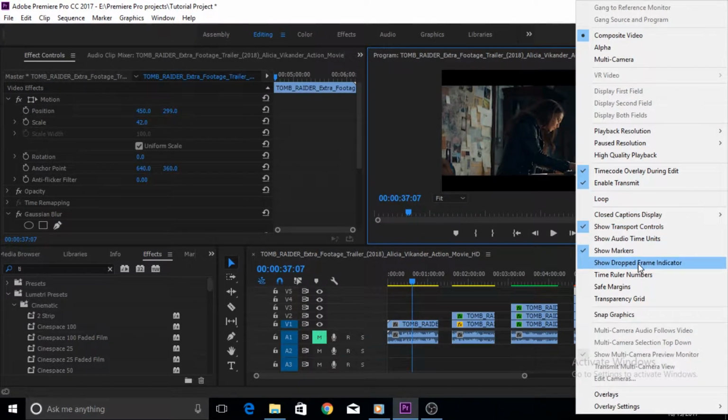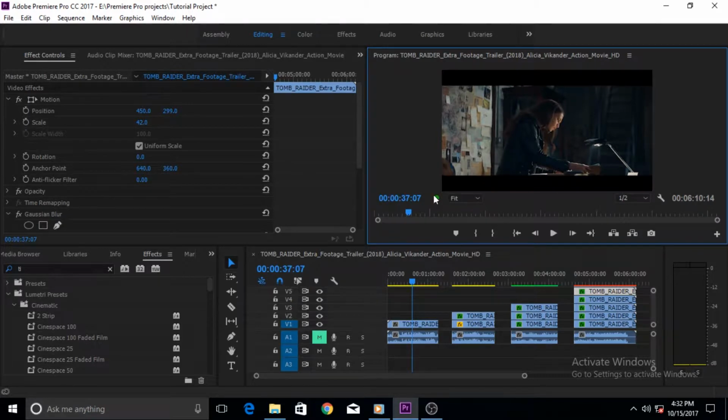Actually, I had already turned that on. I just turned it off. Go to this option which says show dropped frame indicator. When you click on it, this little bulb appears in your program monitor. What does this do? When you hover your cursor over it, it tells you how many frames were dropped while viewing a certain clip or certain part of footage. If frames are dropped, it tells you the number of frames that have been dropped or missed.